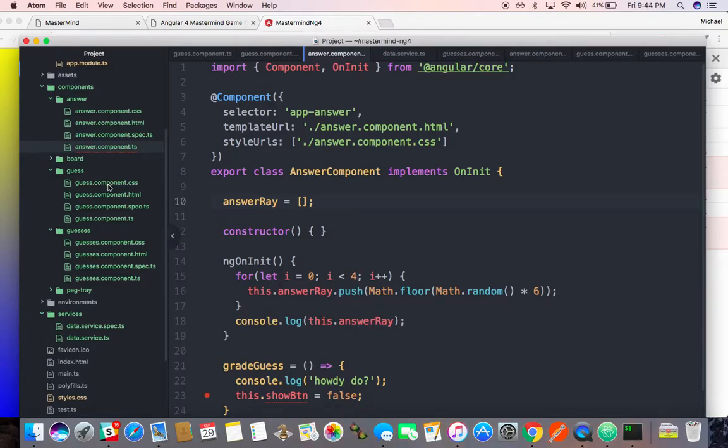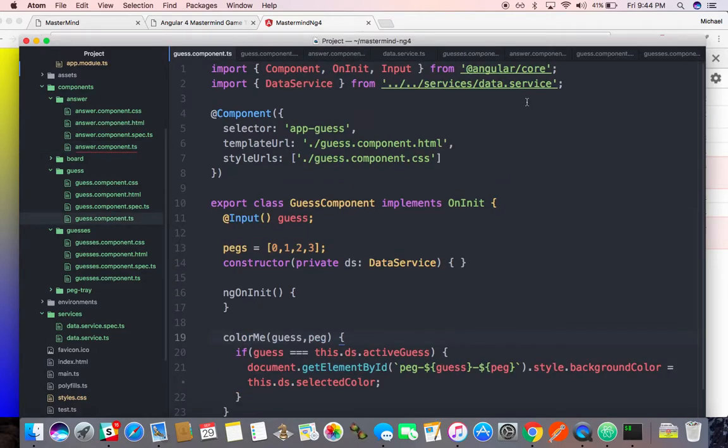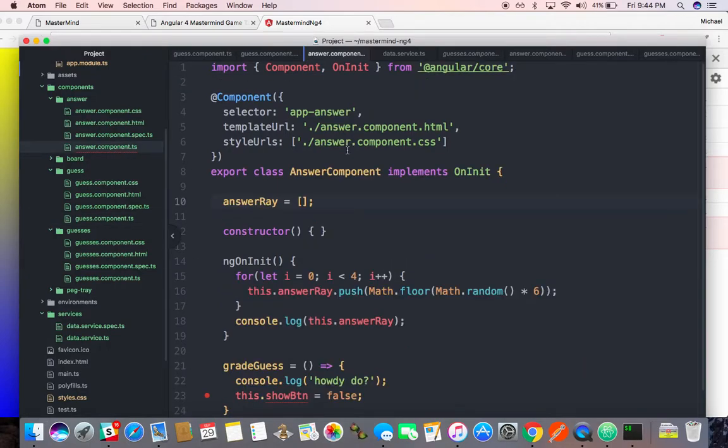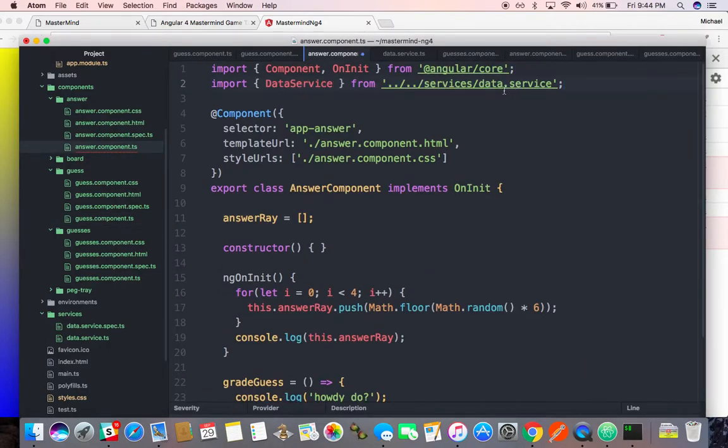So if I go to my guess right here, I can just take this line, Command C, back to over here, Enter, Command V, and now we have a reference to the service. If I say data service, it knows what I'm talking about, but I don't have anything of that type. I'm making a variable in this very weird place, but it's just how you do it. And I'm calling it DS, and it stands for data service.